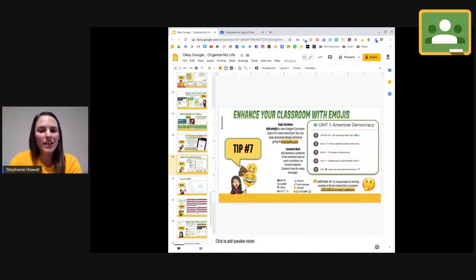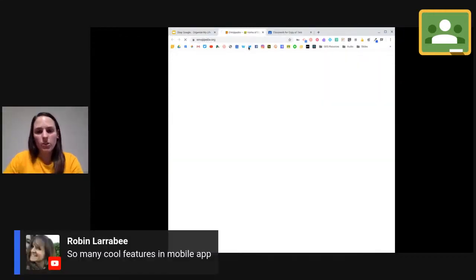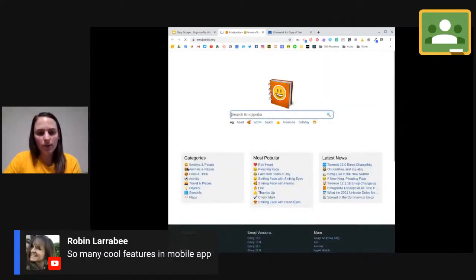You can enhance your classroom with emojis. Another fun one, I love these at the bottom. It says, "Don't give up" with a donut. I love just seeing those. I think kids love those too. Once you're in Google Classroom, you can go to another website I'm going to give you, and you can copy any of these different emojis.